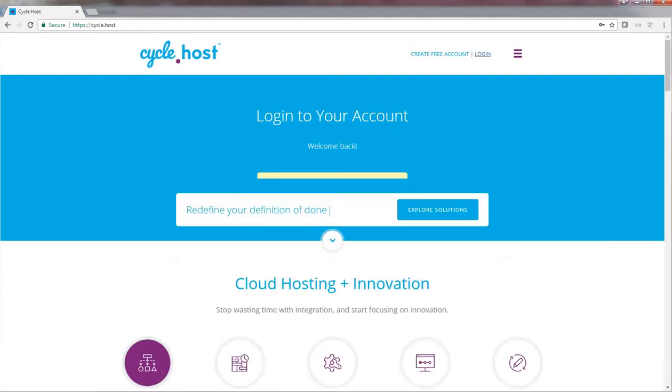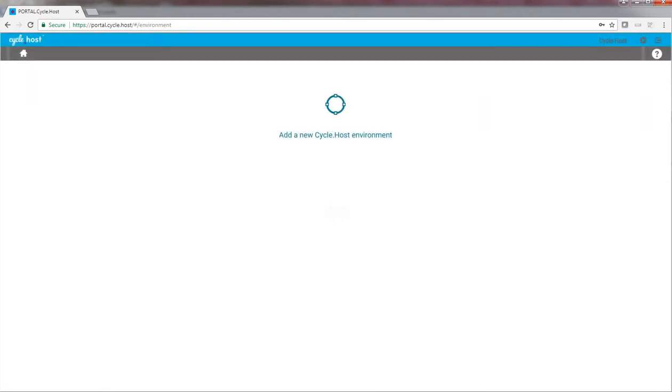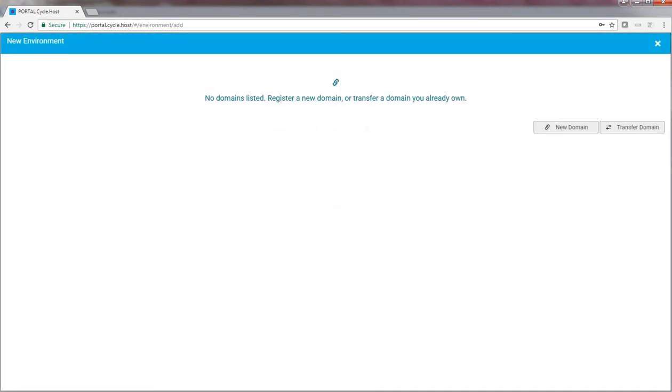Cycle.Host revolves around one thing: the environment. The environment contains everything you need to develop software with less effort. Now, this demo is meant to be like a rock skipping across a lake. We're only going to touch on a few specific points, but keep in mind there is a large configurable system below the surface. Now, an environment starts with the domain.